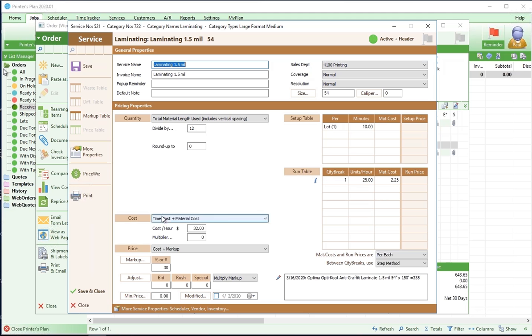And then my cost, now my cost I have set up a little bit differently because I'm assuming I'm putting this on a laminating machine, and so therefore I have a time cost and a material cost. And in my cost per hour, I'm putting in how much it costs me to run that machine for an hour. And then in my units per hour, I'm putting in how many feet I could laminate in an hour. And then my material cost, similar to the roll material, is how much does it cost me per linear foot of this material. So I could put that in, and here I have it set to $2.25.